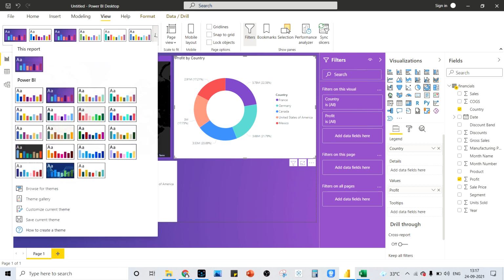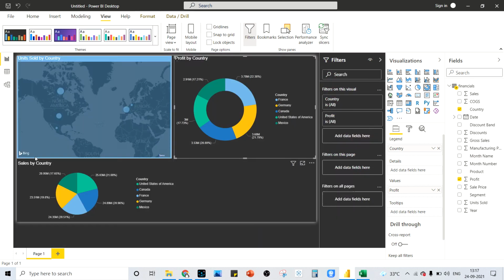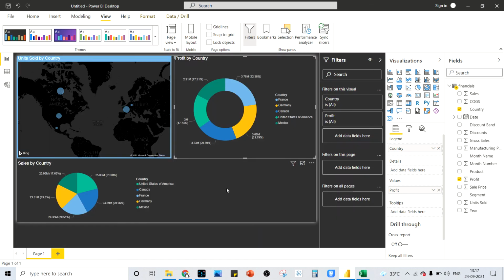See here, it is absolutely an eye feast. You can see the beautiful view of the dashboard. Within no time we have created the dashboard, and we can create visualization wonders in this Microsoft Power BI Desktop.